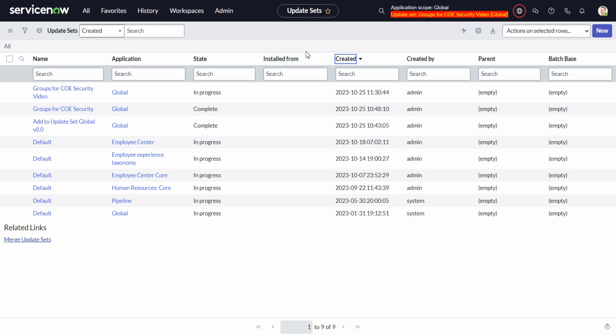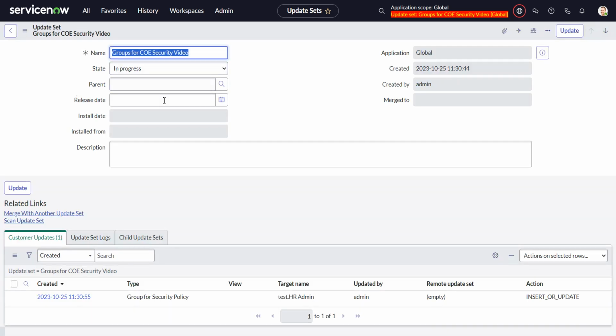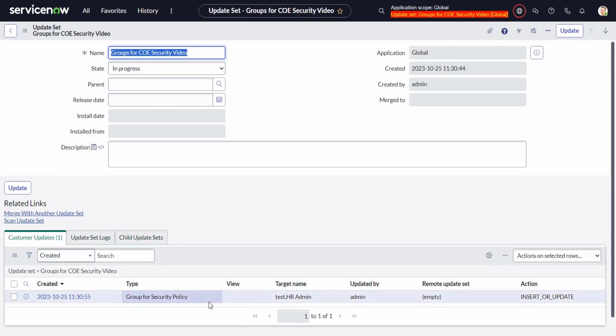It's trying to get the parent COE Security Policy in there. But if that happens, you can just basically delete those or disassociate the child with the parent and then just bring the child over in global. So we have our update set here, and it's going to have all of our customer updates, all of our groups, and then we can just complete this thing, move it over to prod, and we'll have our groups copied over there.